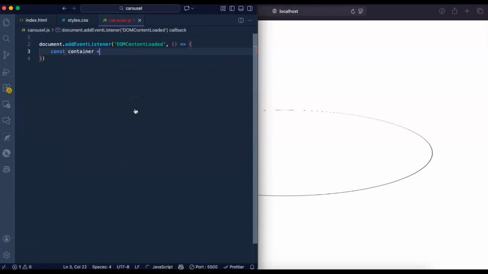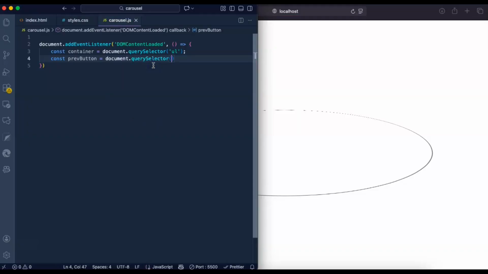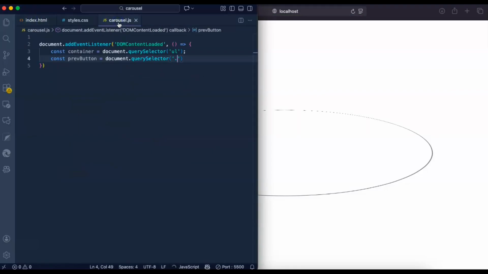So we're going to call this constant container. I'm going to use query selector in order to select the unordered list. Next is we're going to select the previous button and the next button so that when it is clicked, something changes, the carousel changes. So we're going to use query selector once again, and it is just one button. And we know that the class that we have assigned it to is called previous button.